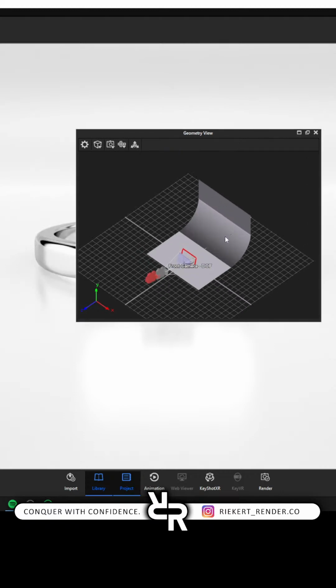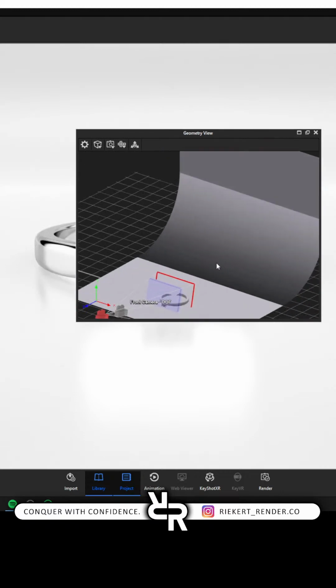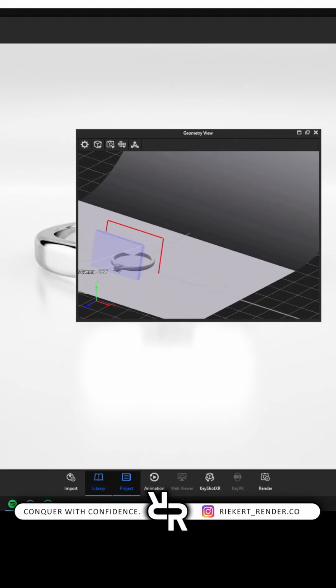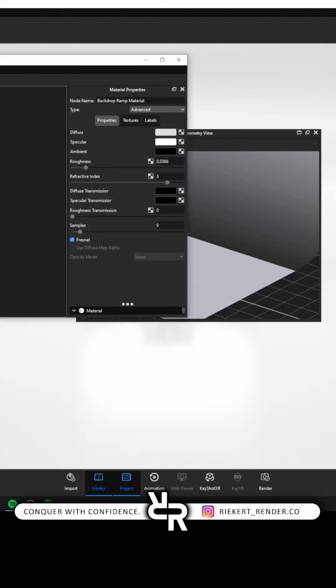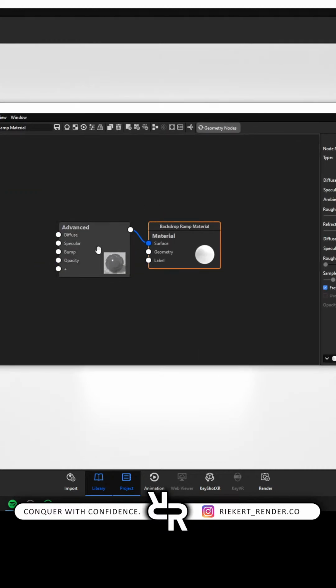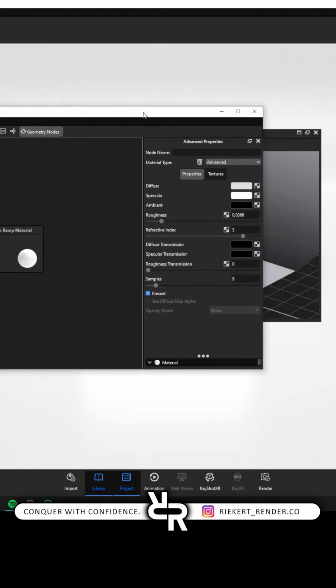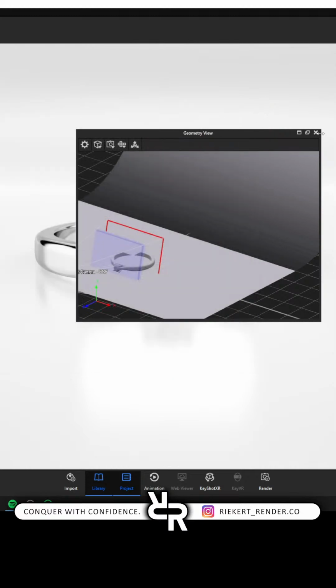So I'll kind of show you guys here. We had a back plane, just a back plane that essentially had a very basic material on it, advanced. And there was kind of the specs of the material. All of this is saved on my YouTube. You can go through that video and see the entire process of how I created this scene.